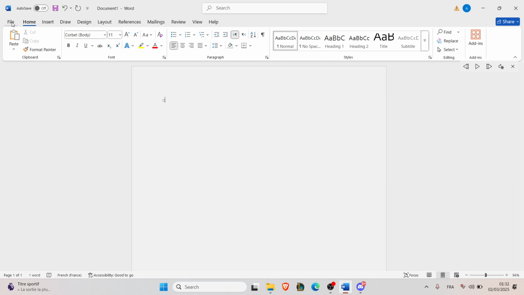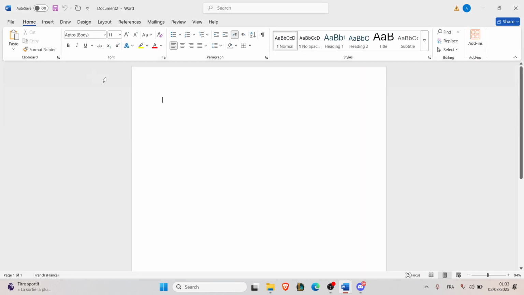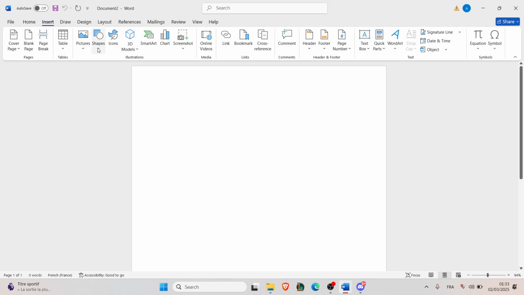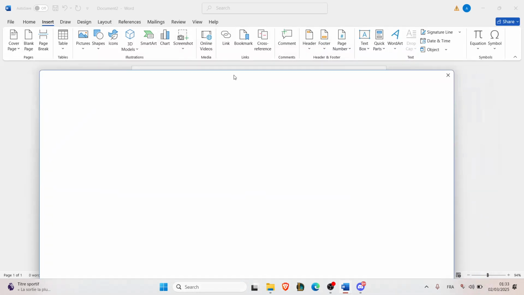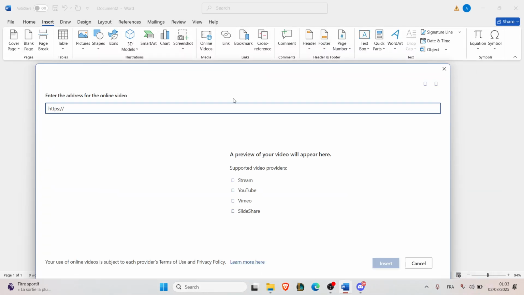And to do that, just open your Microsoft Word, and then click on File, and then click on Blank, New Blank Document. And after that, go to the Insert section, and here you're going to want to search for Media. Just look for Media, or you can choose the Online Video section in Media. As you can see, it's loading.